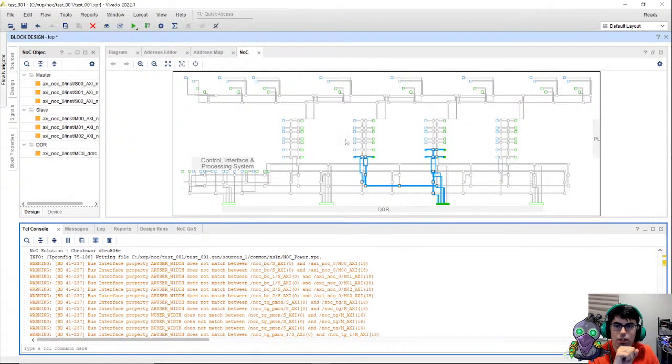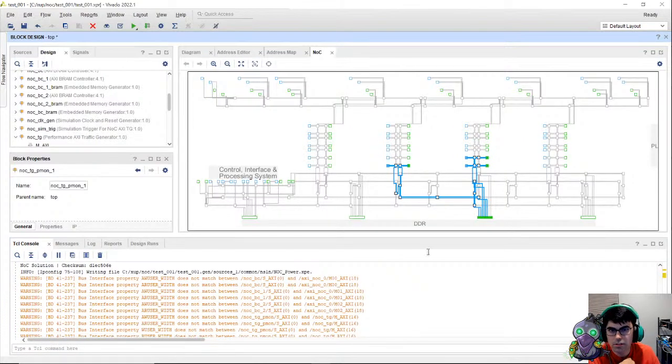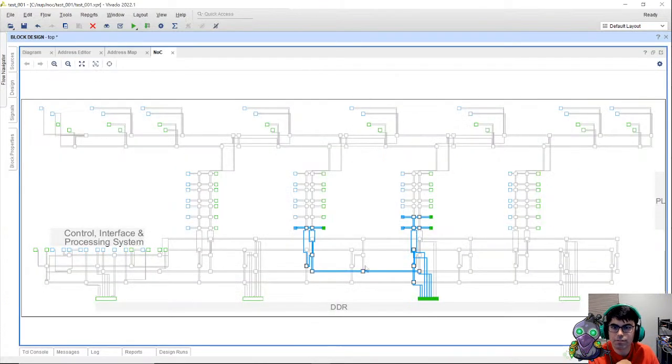Okay, so but here is our NoC. Let's look through it real quick. So it's kind of interesting. So up here in the top of the FPGA, we have the different interfaces to the AI engines. And then in the middle, these columns are the PL interfaces. And then down here, we have the DDR interfaces. And these are the CIPS interfaces, where it's mostly the processor.